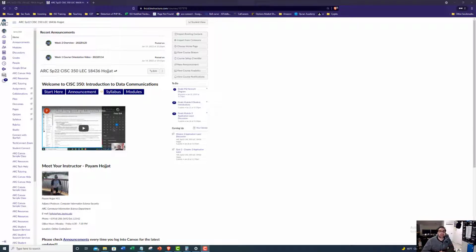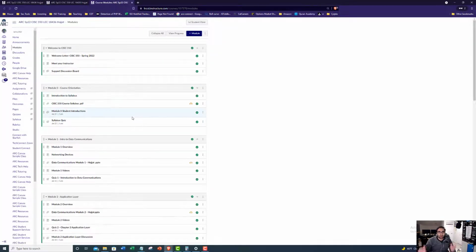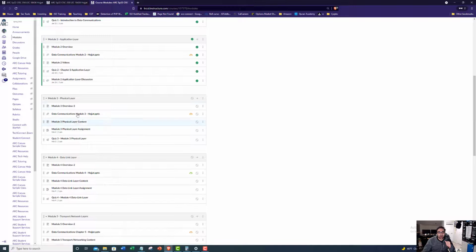This week we're going to be jumping into Module 3 and talking about the physical layer of the OSI model. So without further ado, let's jump right into it. Log into Canvas and jump into the Modules section. Once you pull up your module, scroll down to Module 3, the physical layer. Week 3, Module 3, right?